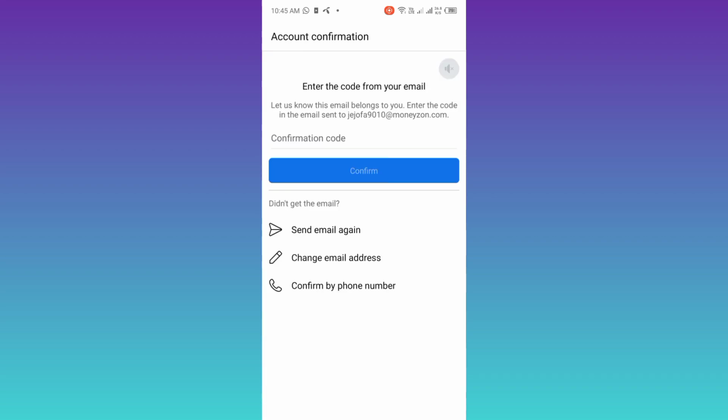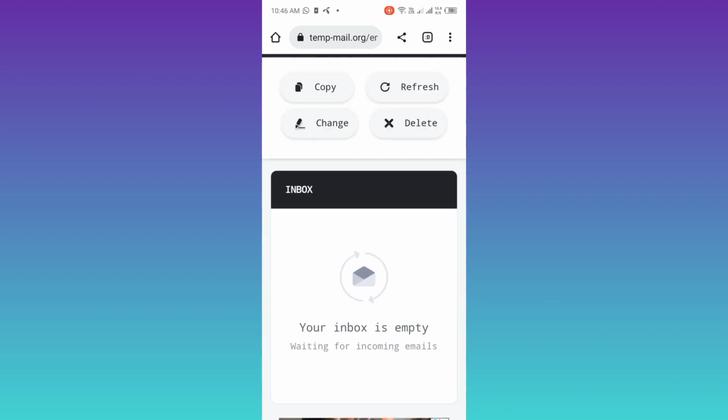Now a confirmation code will be sent to your new email address. So in order to get that code, you need to open your internet browser. Scroll down. And here in this inbox section, you will receive your confirmation code. Once you have received it, all you have to do is to copy it and then paste it on Facebook. And once you have done that, your account will be created.